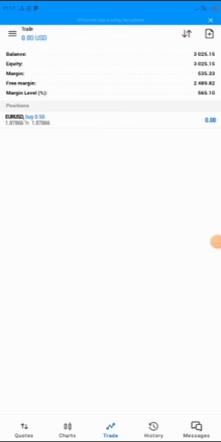You can see this trade is now 0.00. Now it's at negative 0.5. The market is less volatile, so the trade is very slow at this time.